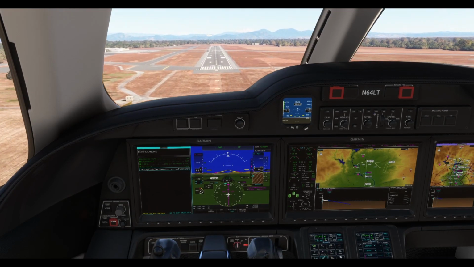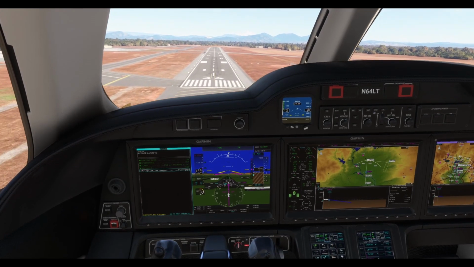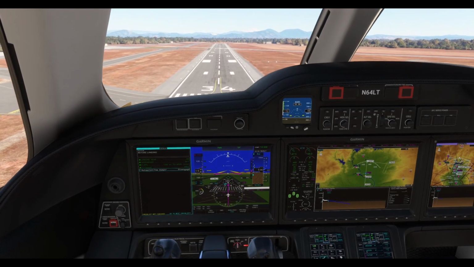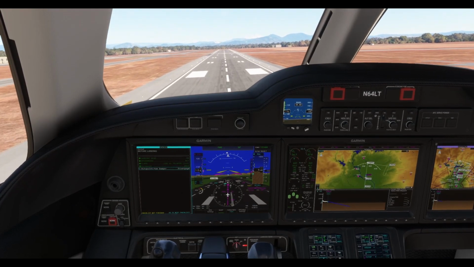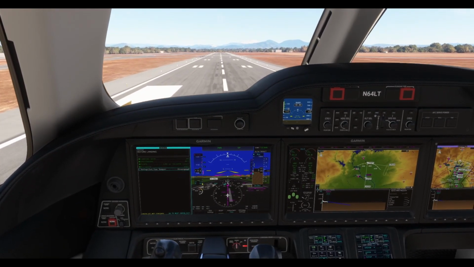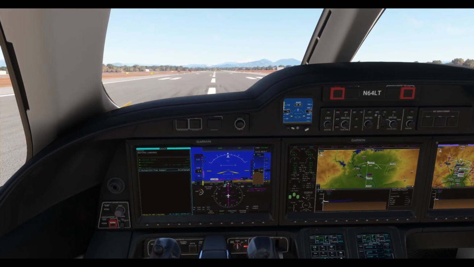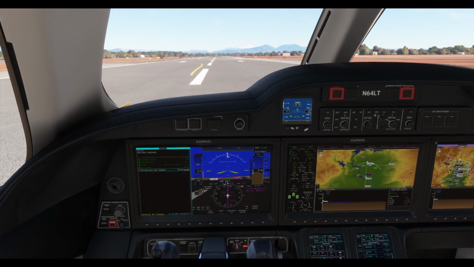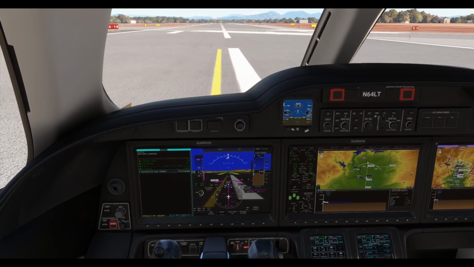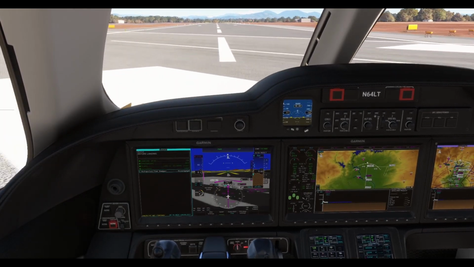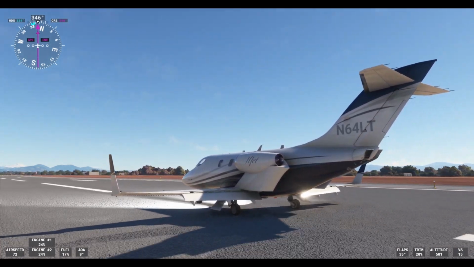A little slow, which means a little low. Okay. 100. 100. Over the threshold to idle. 50. 30. 20. 10. All right, put that front wheel down nice and gentle. And then the speed brakes, as soon as I hit the brakes, are going to extend. Nice.